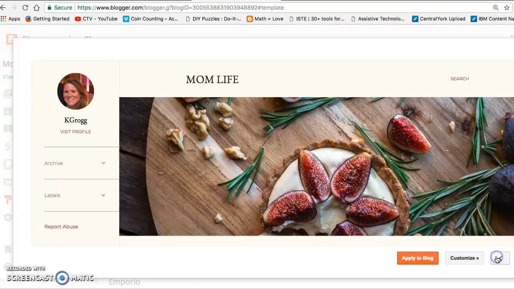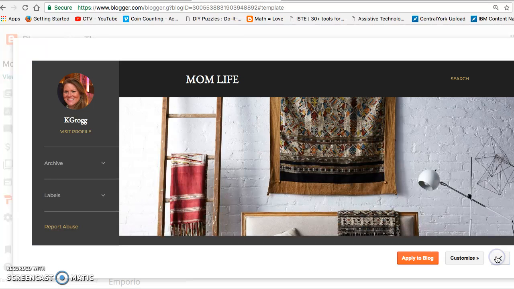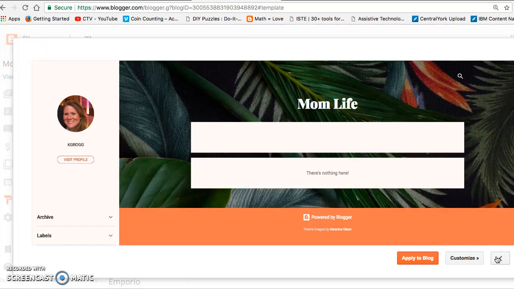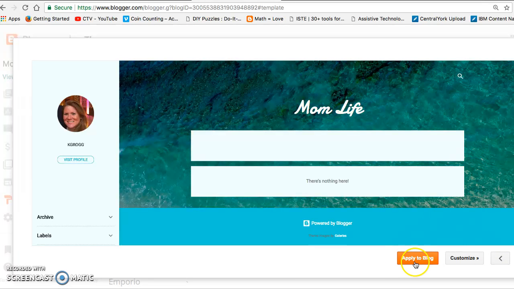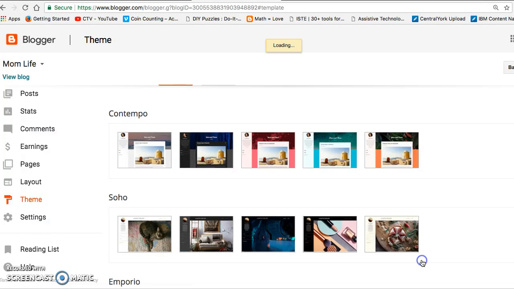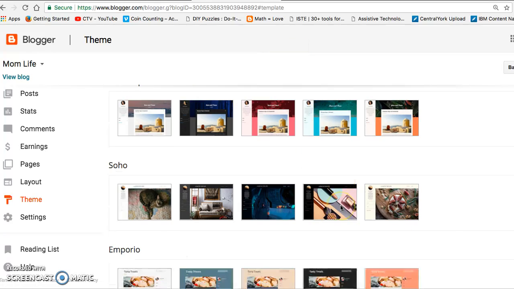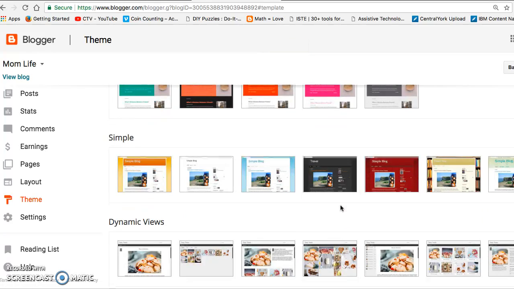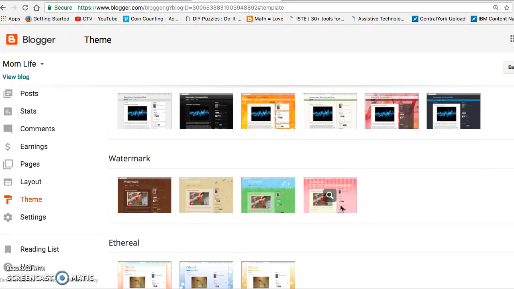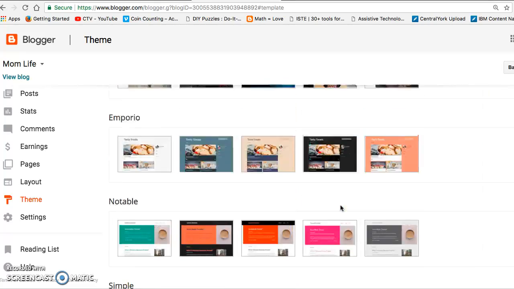So I'm going to go back to the one that I currently have, because I love the beach. And we're going to go to apply to blog. And it says that theme was applied. But again, if you have more time, you could go through and take a look at all of these different options. There's tons of options.